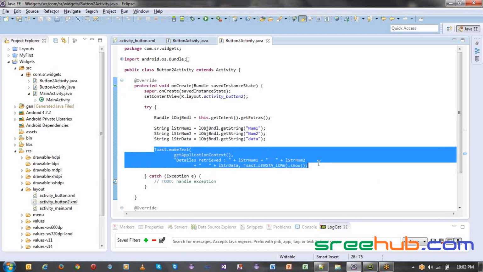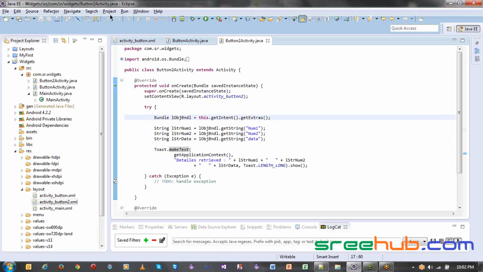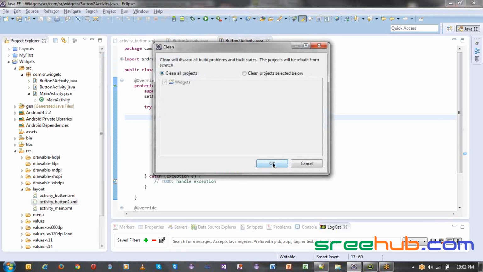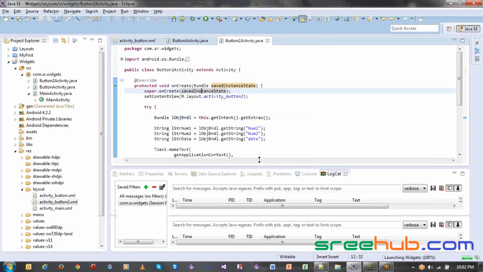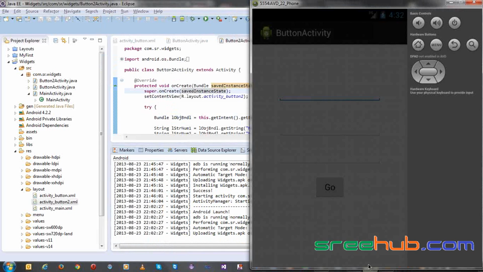So let's keep this as the agenda up to this part, because once you're successful with sending data, doing some operation on that will not be a bigger deal. So let me just run this project. Let me just run this activity again. Go to console.